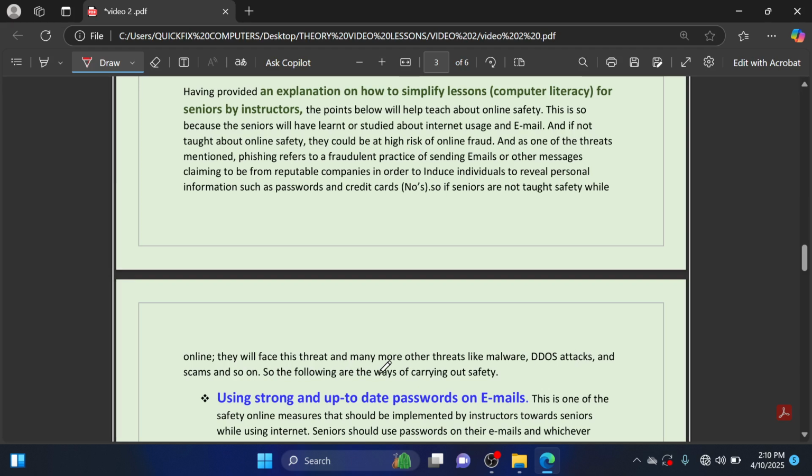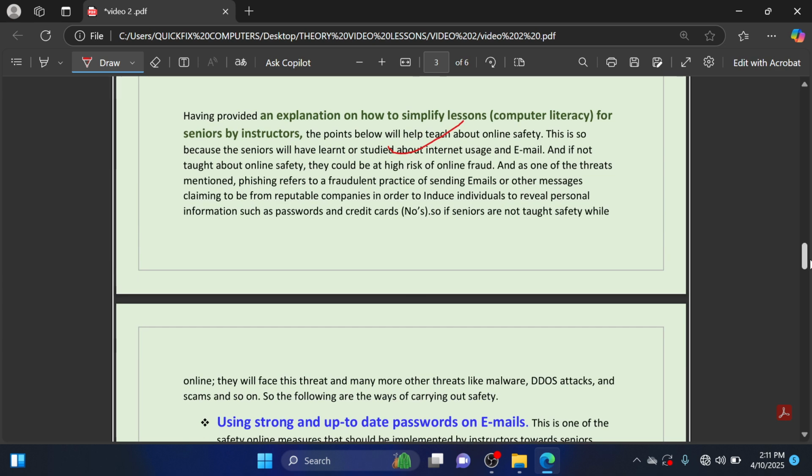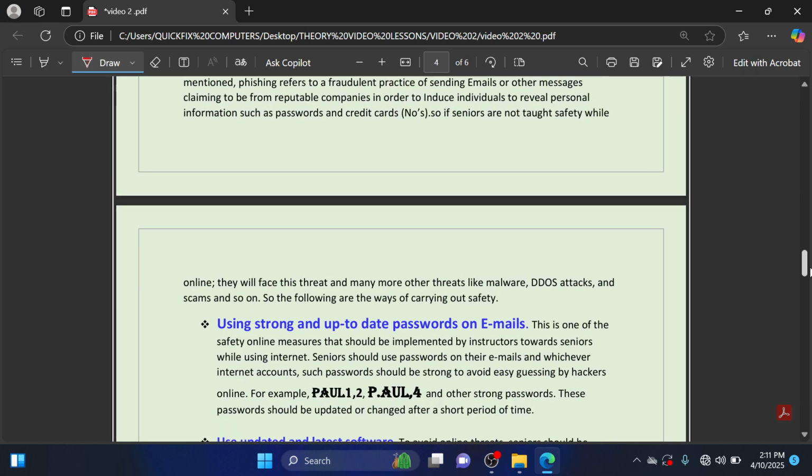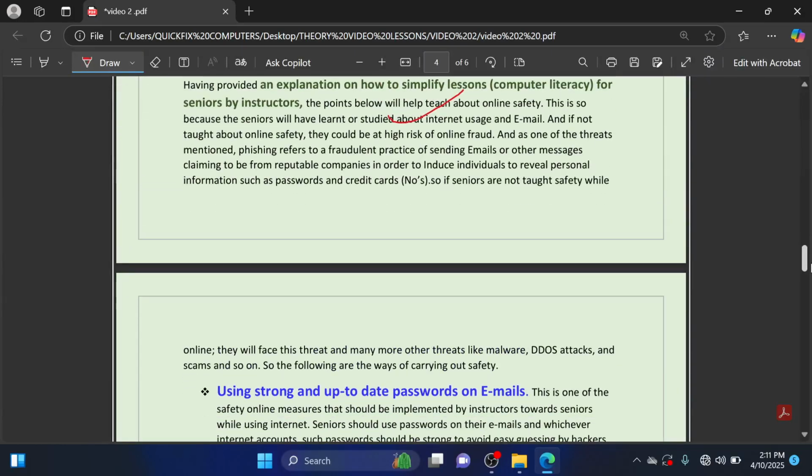So the following are the ways of carrying out safety. Now, this is just turning to the next part of the question: having provided the points on how computer literacy lessons can be simplified, the seniors, remember, have learned internet and emails, and they're now using the internet. So they need to be taught how to be safe while online through the points below. It's what I'm going to explain in the next part of the video, the points below.